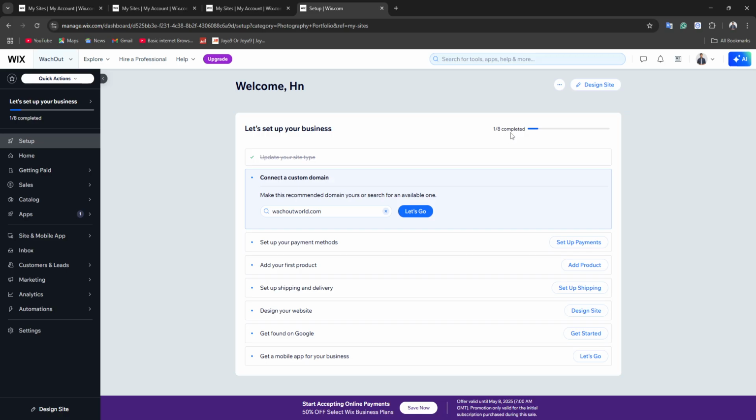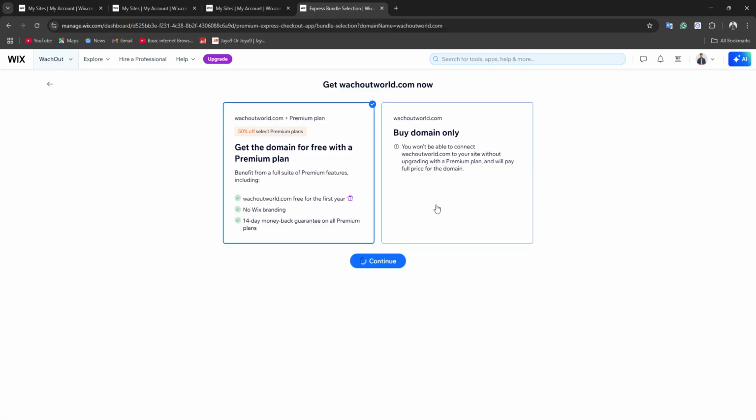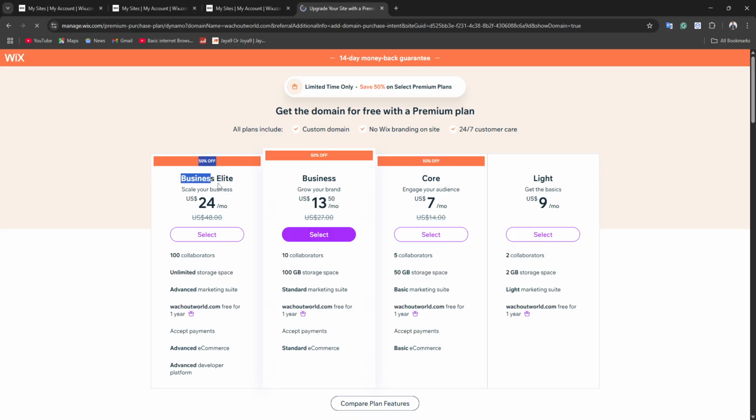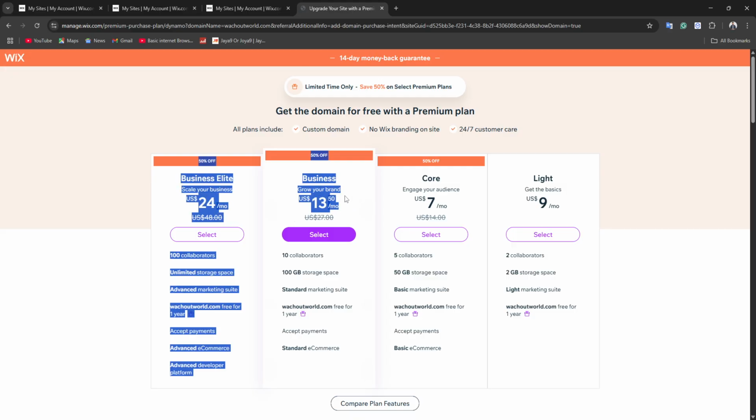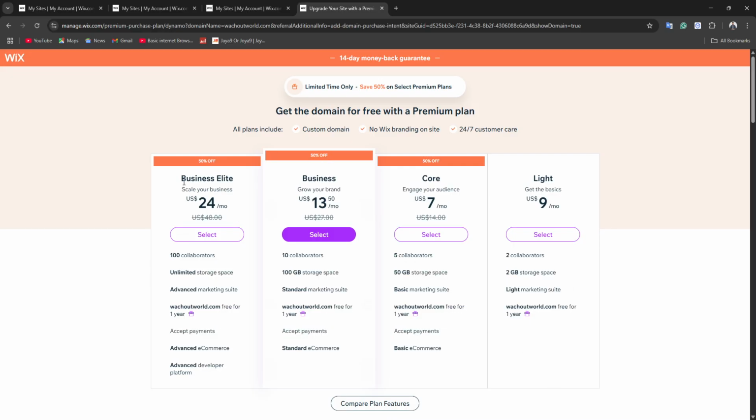Click on design site, then click on generate site. Let me find the option. Let's go, tap onto let's go, and AI will make it for me. First of all, let me show you the prices of it. As you can see, the prices right here are $24 a month, $13.50 a month, $7 and $9 a month, very easily.